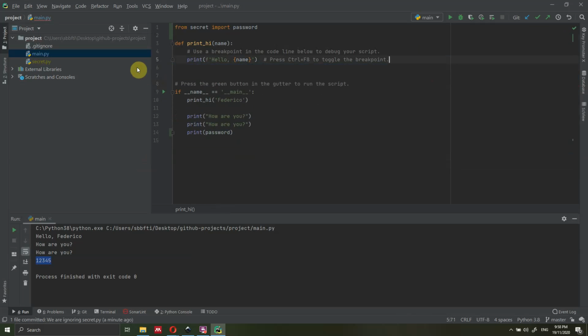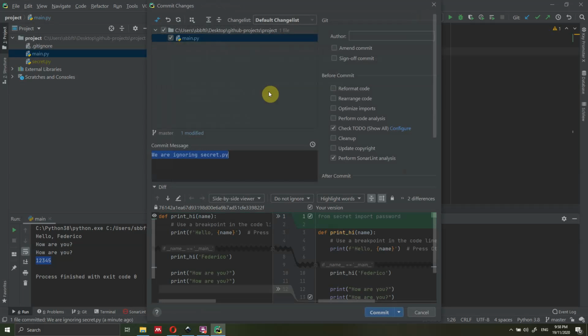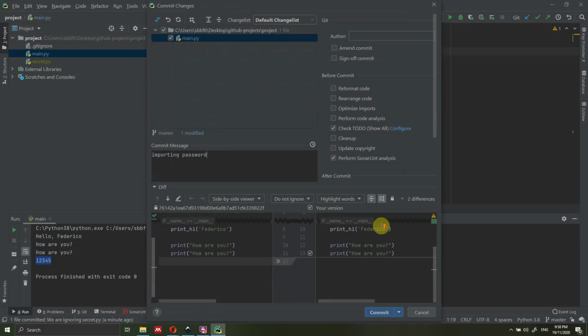Okay. So now we're happy with our file. We have imported our password. We are not sharing our password with anyone. We haven't committed this thing. So let's say importing password. So let's commit that. So that's the only change that we have done.